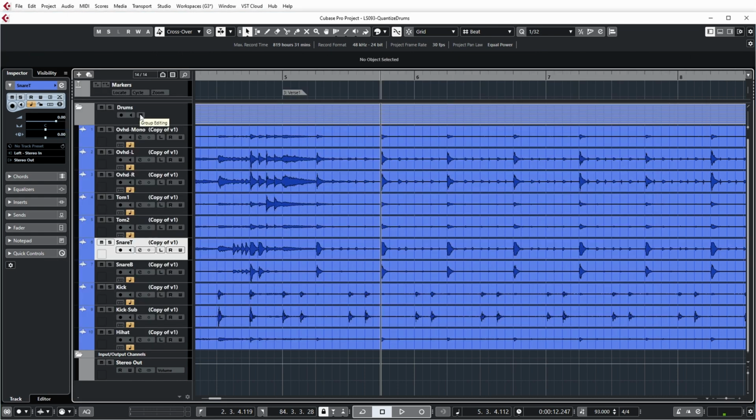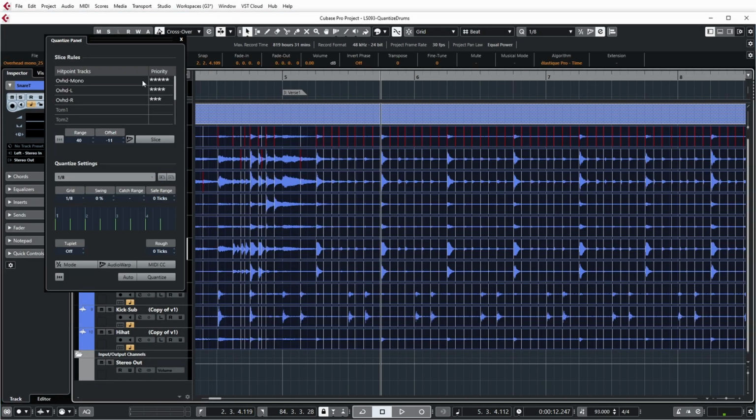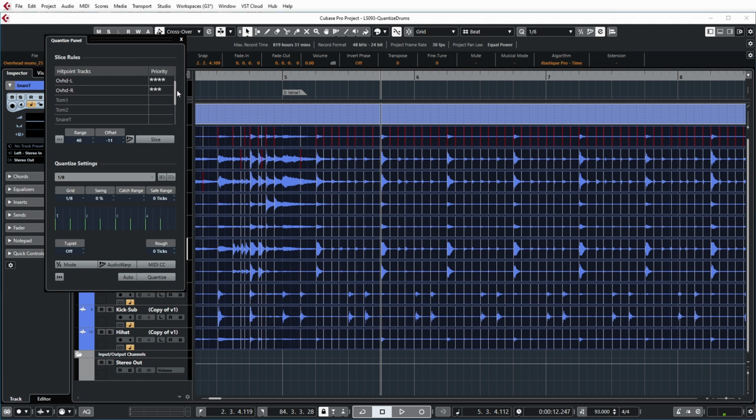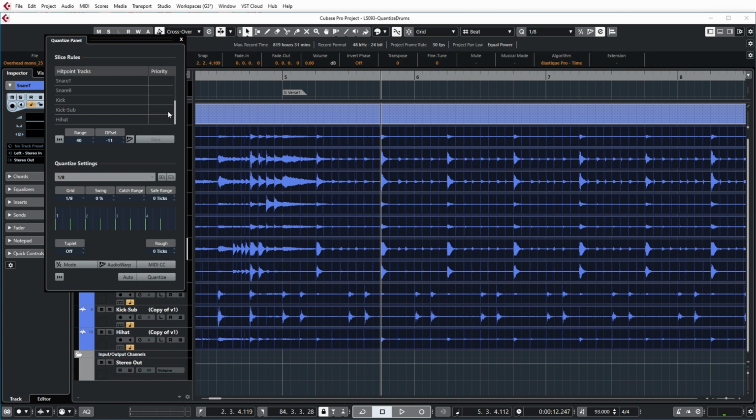Okay, now I want to turn group editing back on, and I can open the quantize panel on top here. If I click on one of the tracks in the group, you can see that the quantize panel changes a bit, and it allows me to set over here which hit points of which tracks I want to use for quantization. Well, definitely not overheads, but I want to use the kick for quantization. And you see when I do that on the kick track over here, you see the red hit points that will be used for quantization.